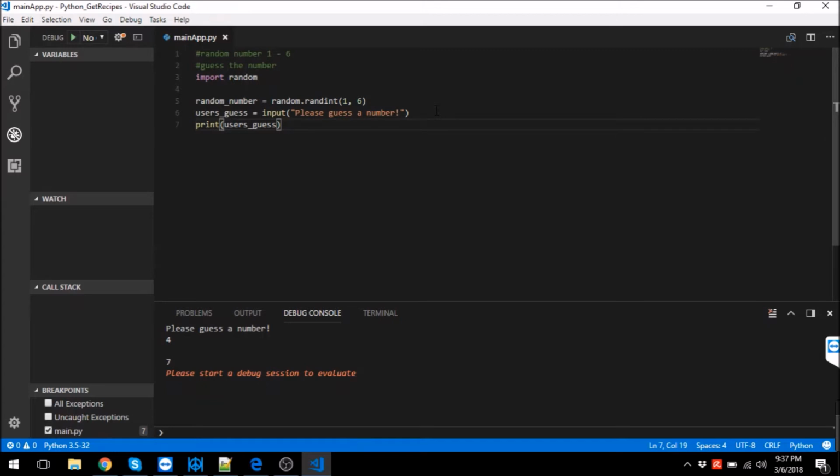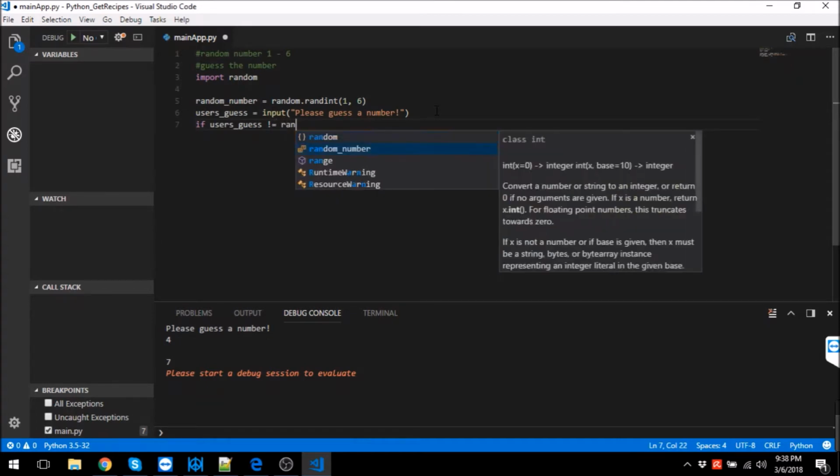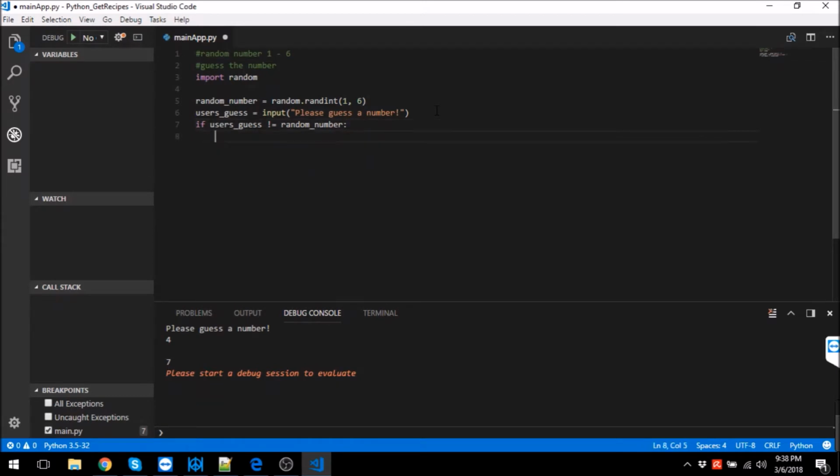So now that we got that, what we're going to do in Python is use if statements. We can say if the user's guess is not equal to random number, then we're going to do something. We put a colon there and hit enter, and Visual Studio Code automatically tabs it. Another difference in Python versus other languages is that you don't have the curly brackets like you would within C#. You actually have to indent your code like this.